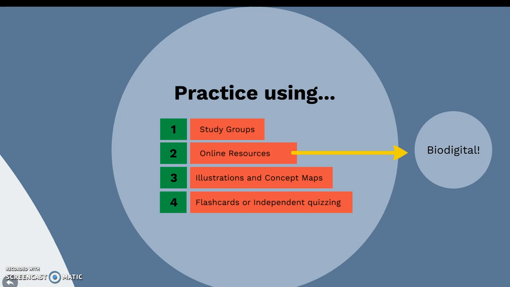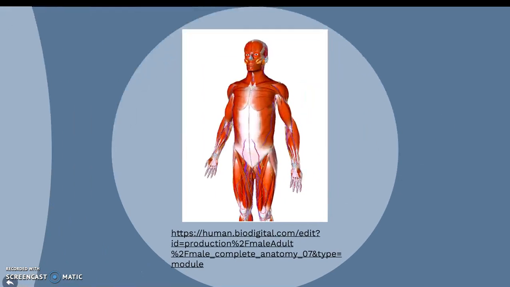Second, there's a ton of online resources that we'll be talking about in class. I will get back to that in a second. Third is using illustrations and concept maps. And fourth would be making flashcards or doing some online quizzing to help you really remember these things we're learning in anatomy. So, going back to online resources, there's a resource called BioDigital that is a really awesome tool that we're going to be using.